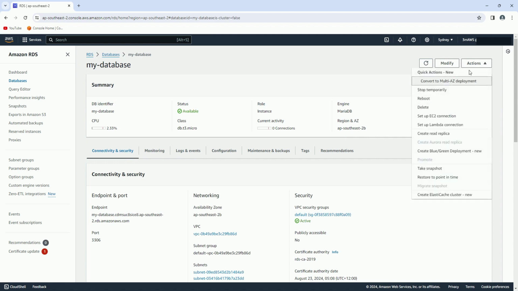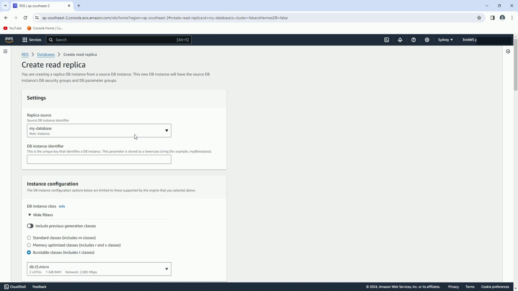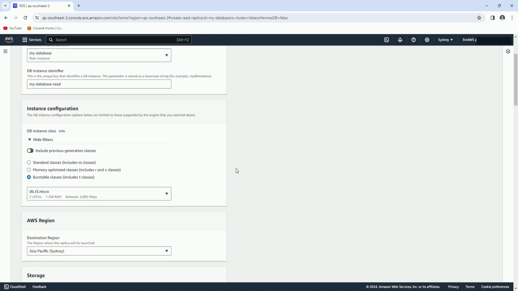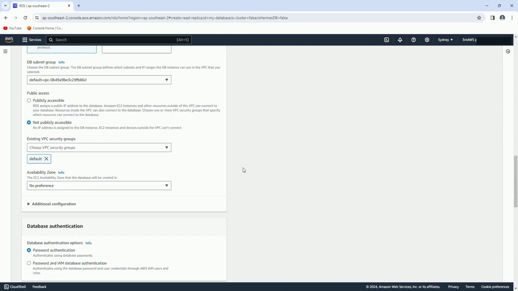To get started, go ahead and select the MariaDB instance you want to replicate. Click on it, and then look for the Create Read Replica option in the Actions menu at the top right. When creating your read replica, you'll need to specify a DB instance identifier. It's also recommended to choose the same type of DB instance class as your main database.